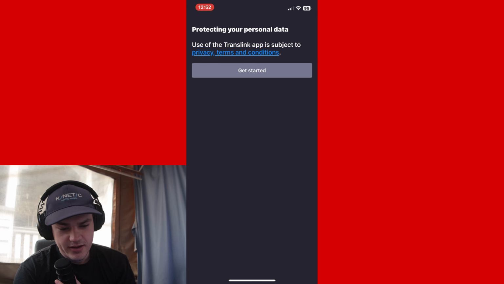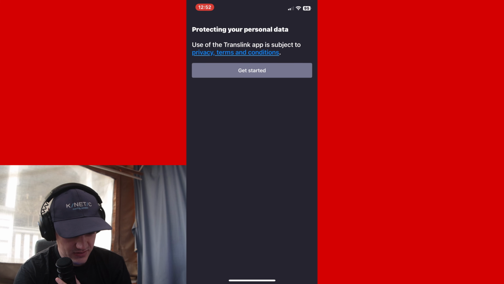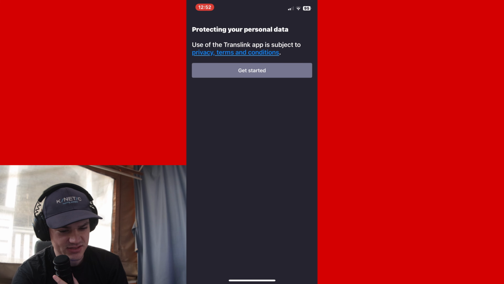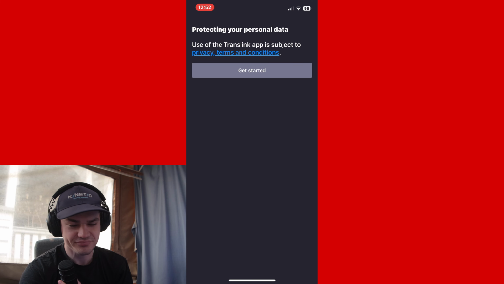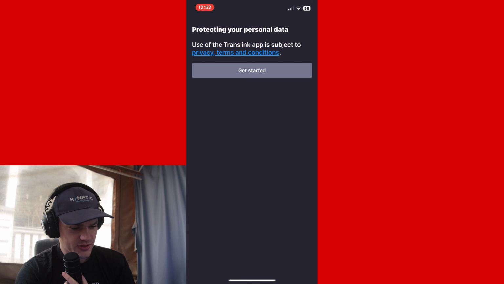Okay, so opening screen, we had the black screen on a pink Translink logo, and it's now telling us that protecting your personal data. Use of the Translink app is subject to privacy terms and conditions. Because why not, government? Okay, so we're going to get started on that.